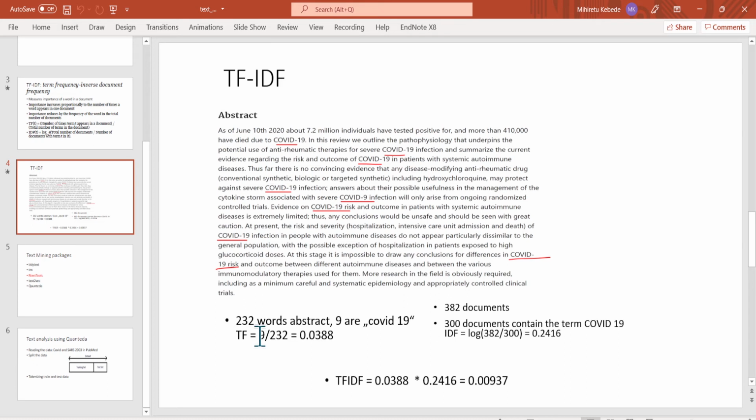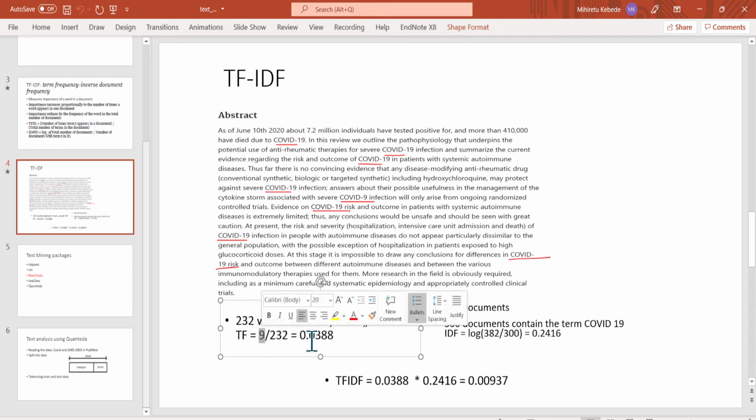So if the term is mentioned many times in a document, then this number will be big. If the term is rare, this number will be very low. But if the term is very common, mentioned many times, then this value will be bigger.